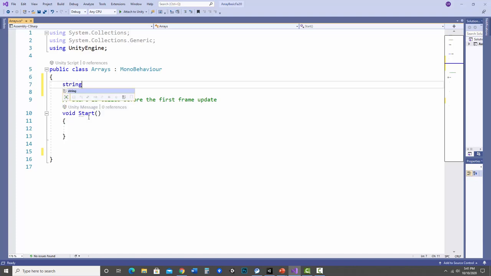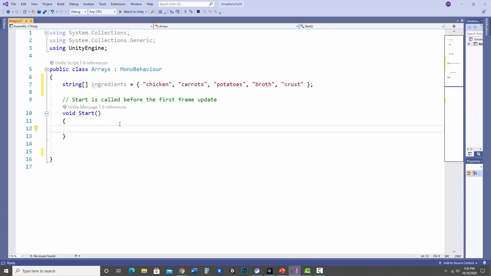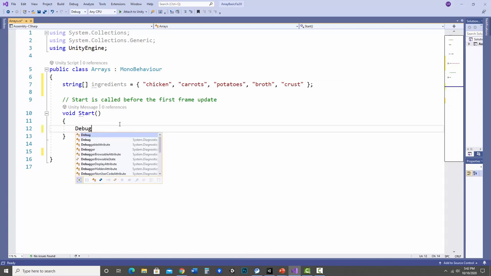I'll say string with square braces, ingredients equals curly brace, chicken, carrots, potatoes, broth, crust. Okay, so let's see this access. In start, I could do debug.log.